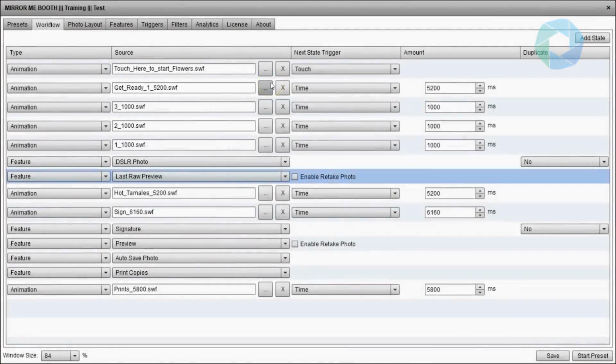Our next animation is called Get Ready 1. This animation will say, get ready, the mirror will take one photo. Since from that point on, I wouldn't want to touch the screen in order to trigger the animation, I will set this animation's next state trigger to be time, as you can see here. For animations of this kind, for those that we created for you in the preset pack, the software will automatically load the next state trigger and the correct timing according to the timing mentioned in the file's name.